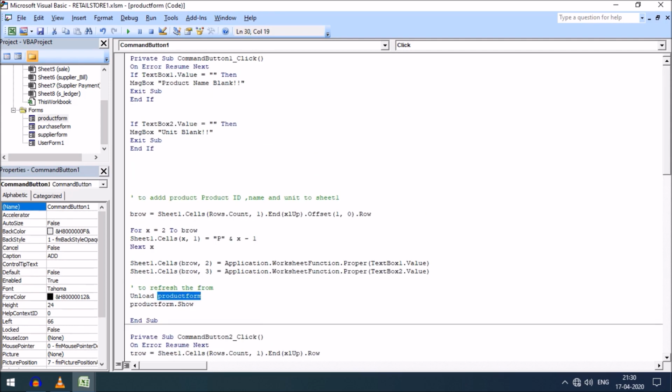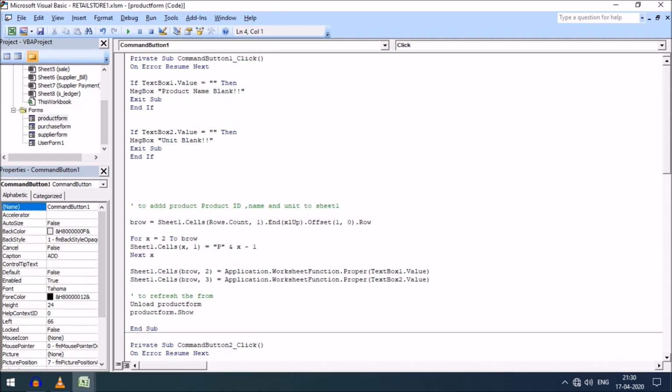And then friends, you can see here some conditions have been given. If TextBox1.Value is null, that means nothing, then a message box will prompt saying product name blank, then Exit Sub, the program will exit if the product name is blank. Similarly, if the unit is blank, if we don't type anything in the unit text box, then the program will exit.